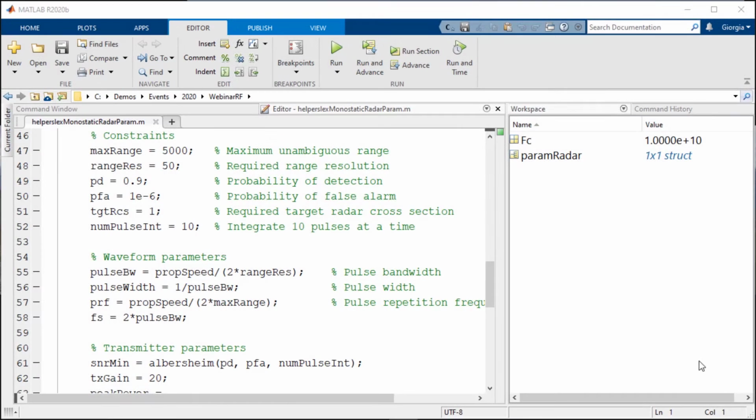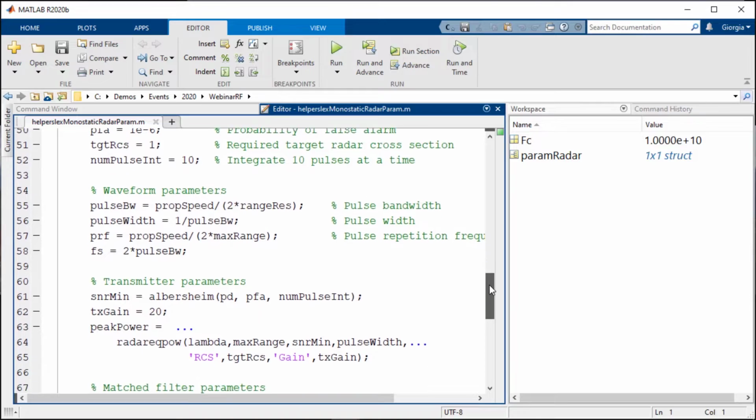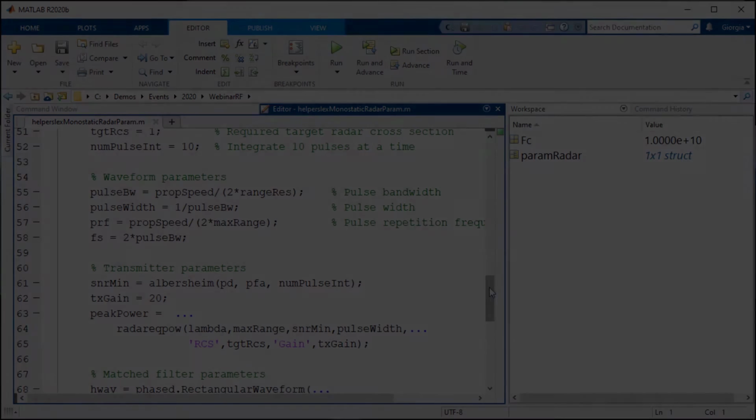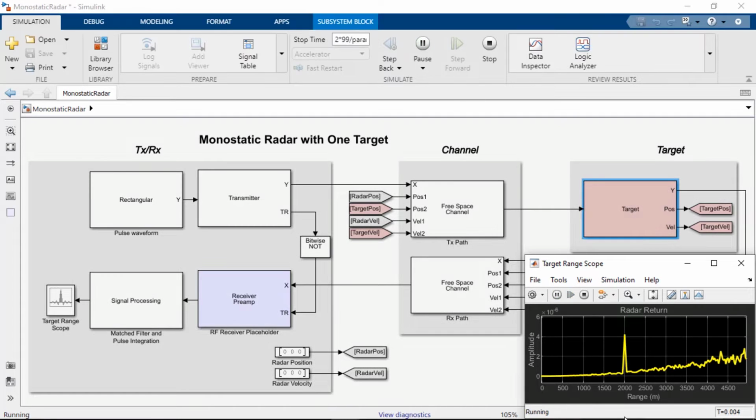The waveform parameters have been determined using the radar equation. In this MATLAB script, you see that the different parameters are set to achieve a max range of 5 km and a resolution of 50 meters. When we run the simulation, we see that we have a target that is approximately 2 km away from the radar, and the target is detected.